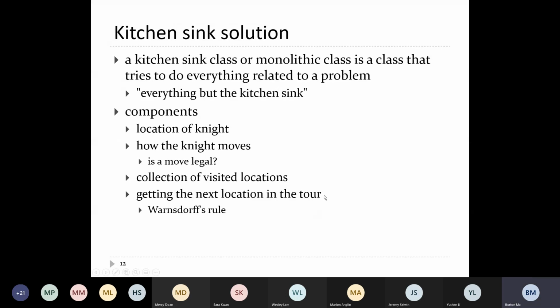Right. Okay. So in this problem, you're asked to basically solve the knight's tour problem, right? But you're asked to do it by creating some classes that decompose the problem into some sensible number of classes / objects, right? So there's something called kitchen sink class or a monolithic class, right? And it's what normally happens when someone starts to learn object-oriented programming for the first time, right?